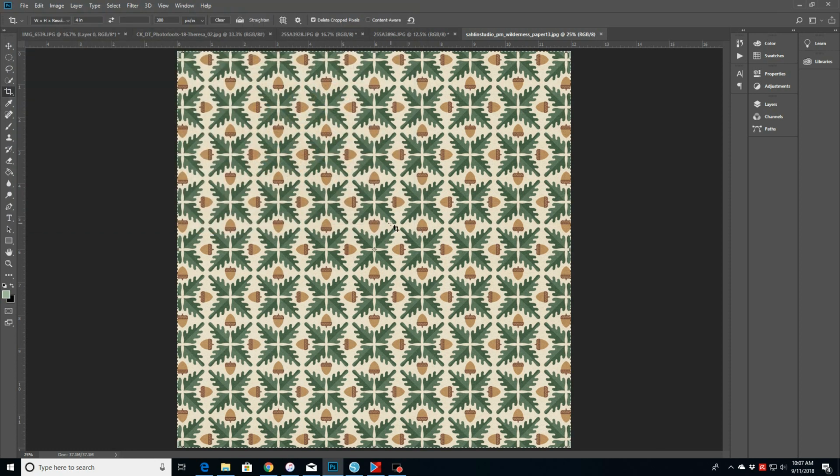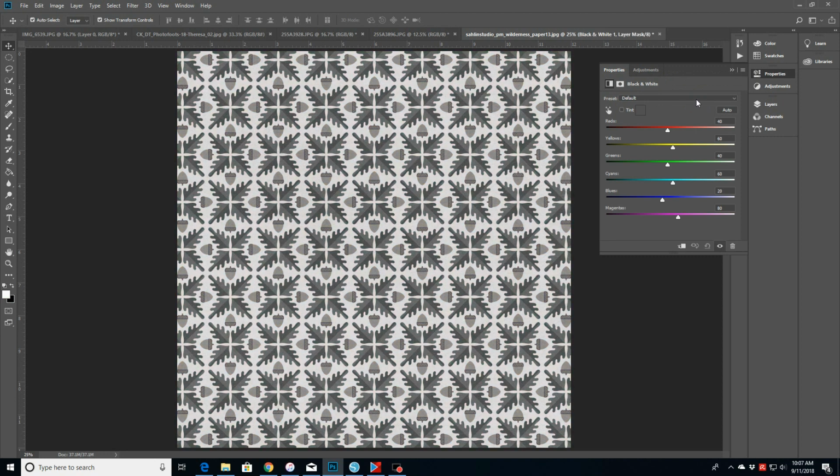But I've chosen this one, acorns, leaves, great pattern repeat here. And all I'm going to do is go in the adjustments layer and click on black and white, and notice how that turns the whole pattern paper black and white. Now, first things first, when you go to save this, you want to save this as a separate file. Don't alter your original pattern paper. If you do, you can always hit undo.